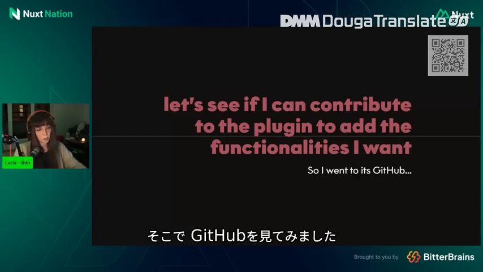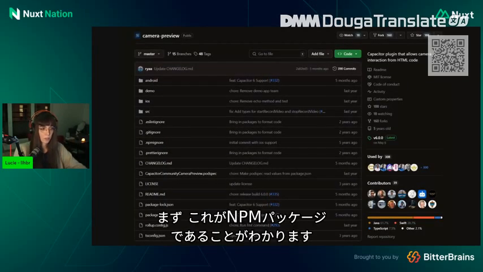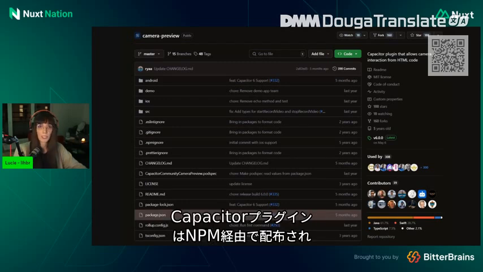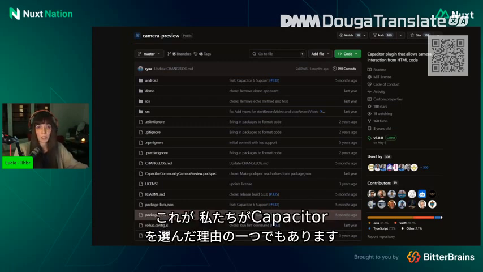So I went to its GitHub, and that's what a Capacitor plugin looks like. First of all, we can see it's an NPM package. Capacitor plugins are distributed through NPM and are installed like any other NPM packages that you're used to. After all, that's part of why we picked Capacitor to start with.